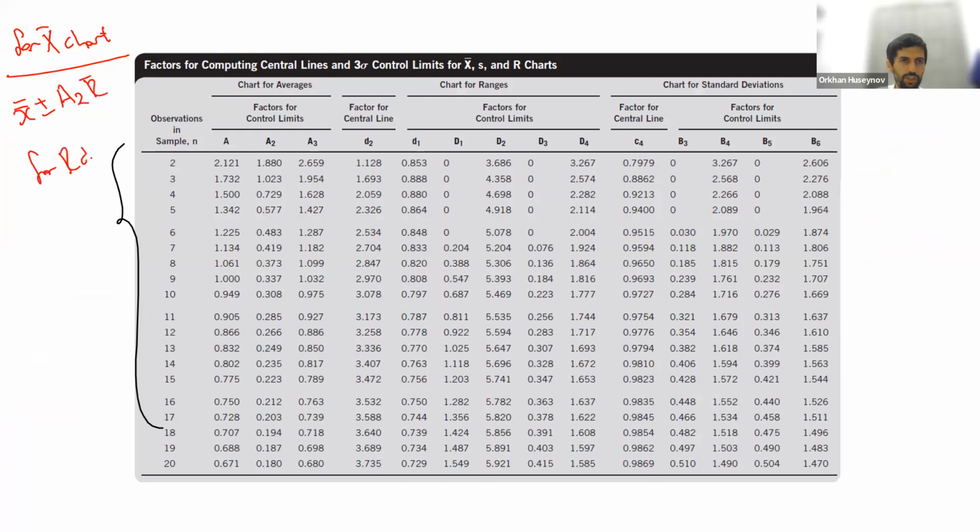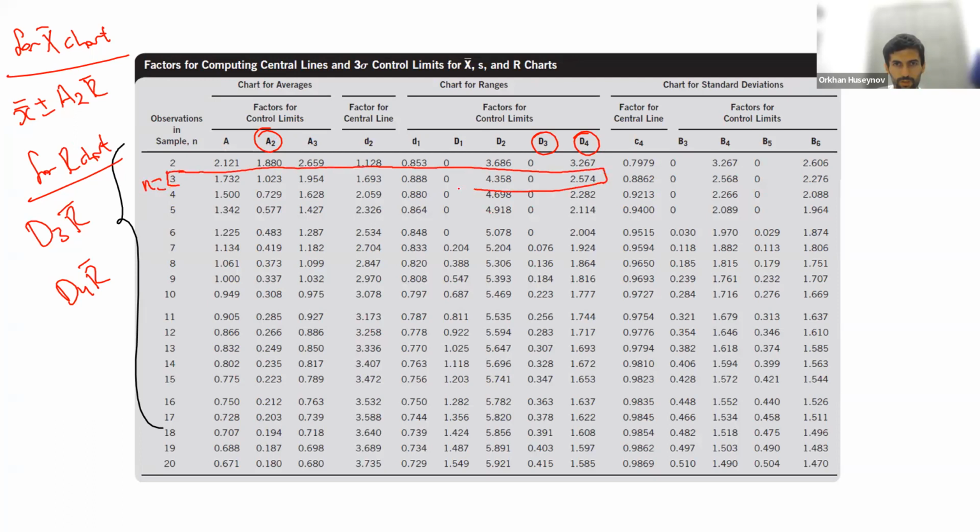And then for R chart, so we said that we have to find the 3 times R bar and then the 4 times R bar. And then A2, D3, D4, so we have the A2, and then we have the D3, we have D4. We are all looking for the value of 3 because n value is 3. Okay, this is what we are looking for. So A2 value is this first one, and then D3 is 0, and then D4 is this one.